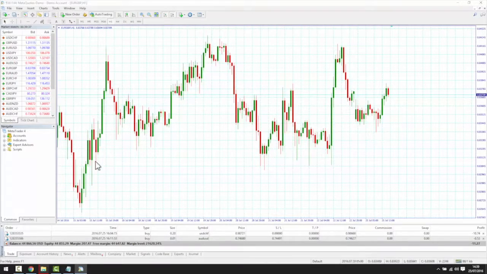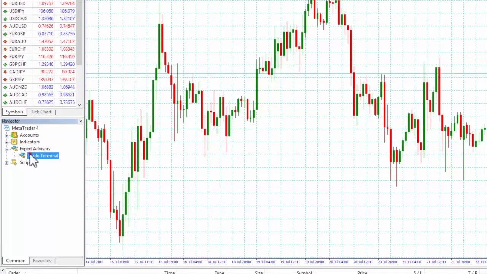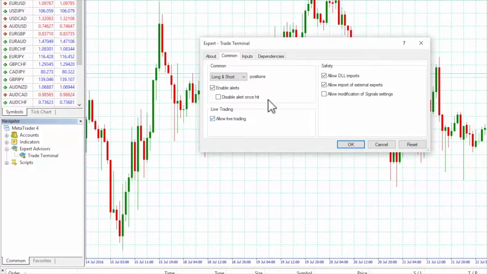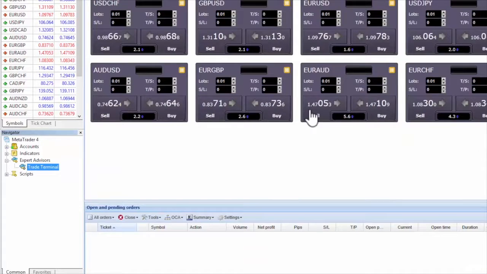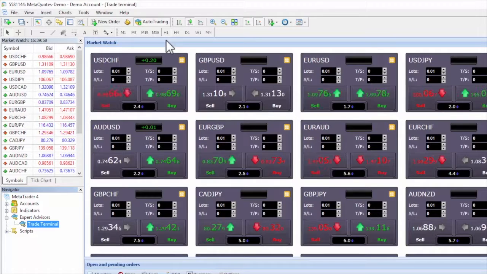Setting it up. To get started, simply drag and drop the Trade Terminal from the Expert Advisors list in MetaTrader 4 Navigator onto a chart. Make sure the Allow Live Trading and Allow DLL Imports boxes are checked and that Auto Trading is turned on. We're now ready to trade using the Trade Terminal.